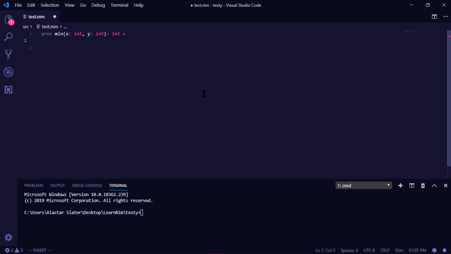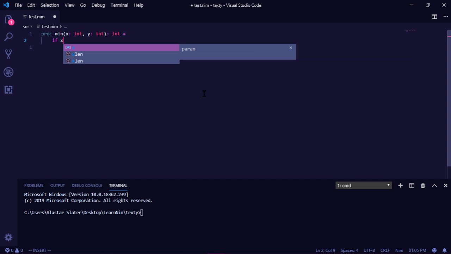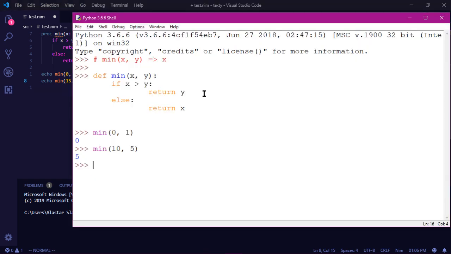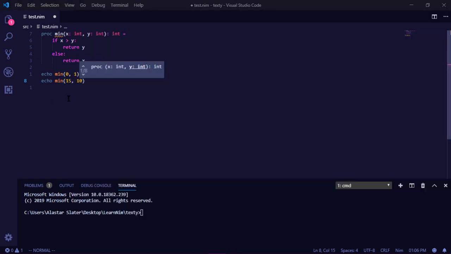So what we're going to do is say if x is greater than y, return y, because that's the smaller of the two, otherwise return x, right? And now it's complaining because I've never used it, so let's write some tests. We're going to say what's the smaller of 0 and 1, what's the smaller of, what was the other one, 15 and 10? Yeah, 10 and 5. Let's do that. 10 and 5.